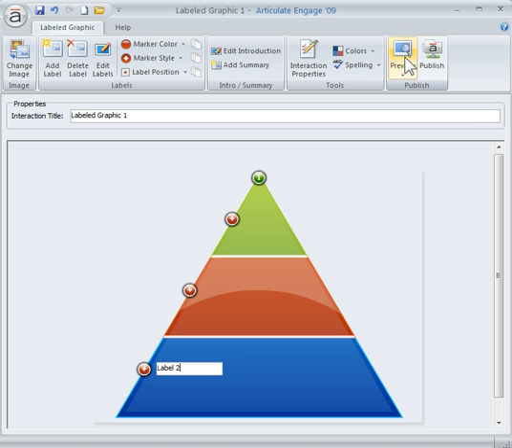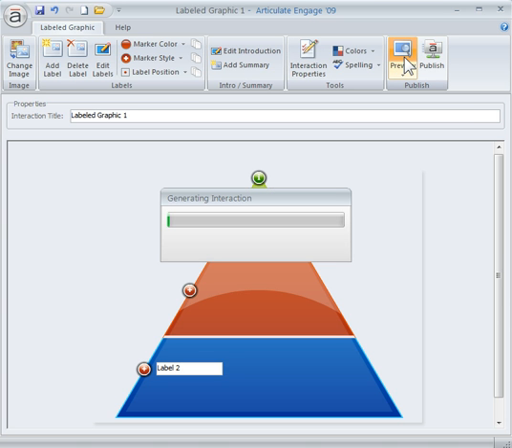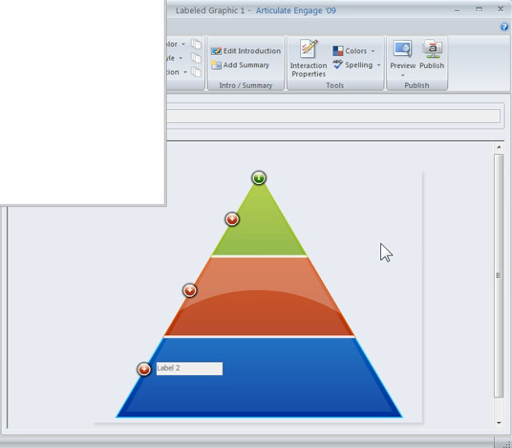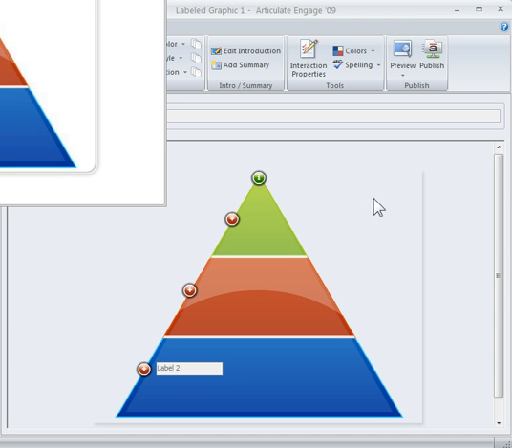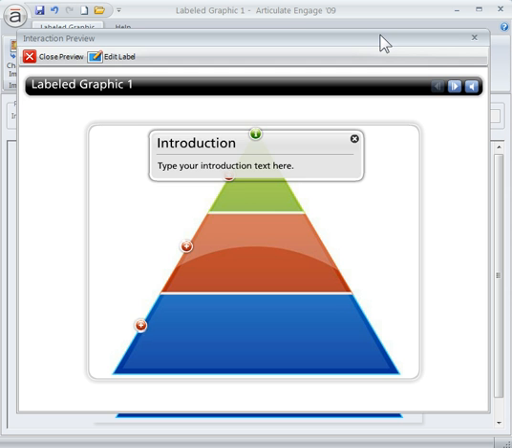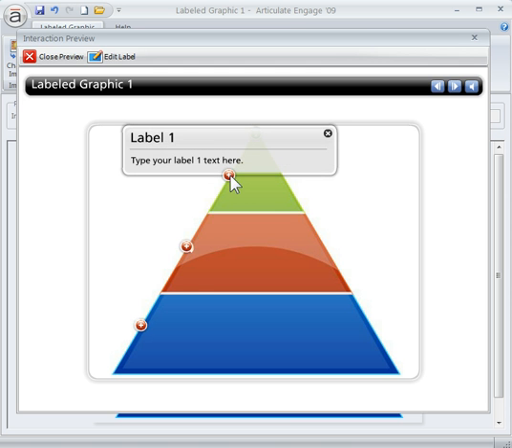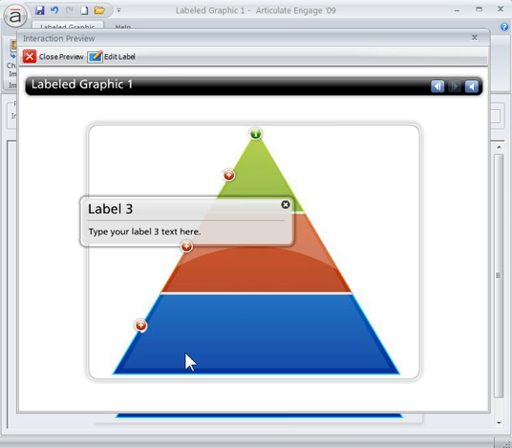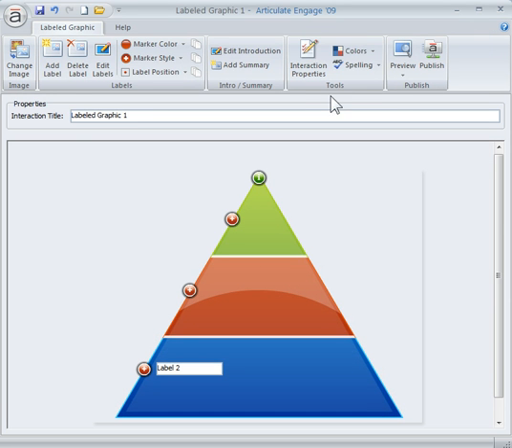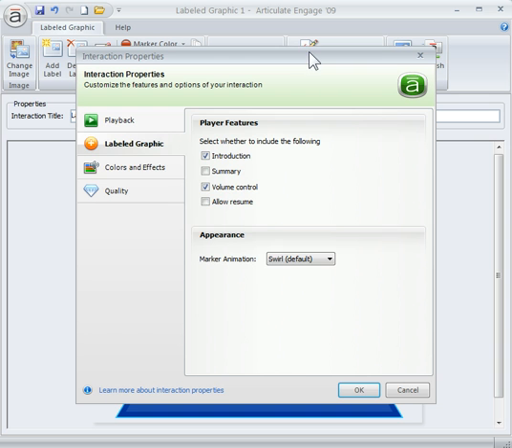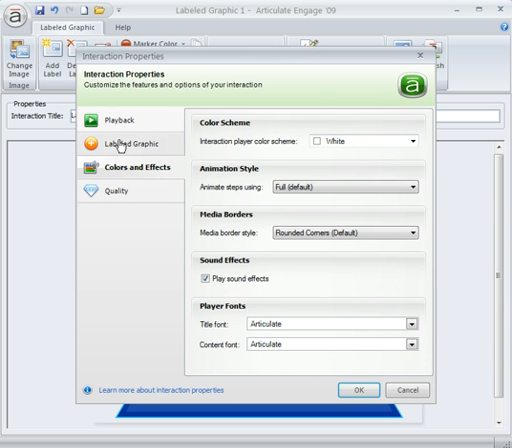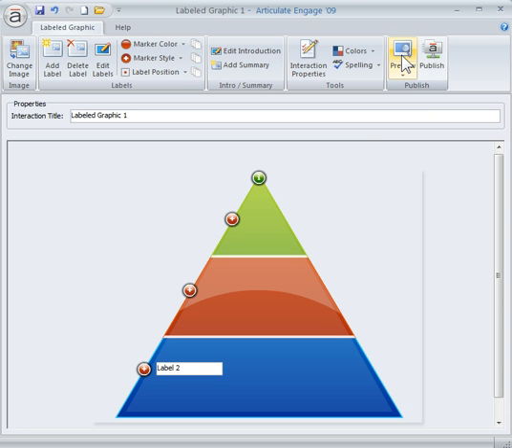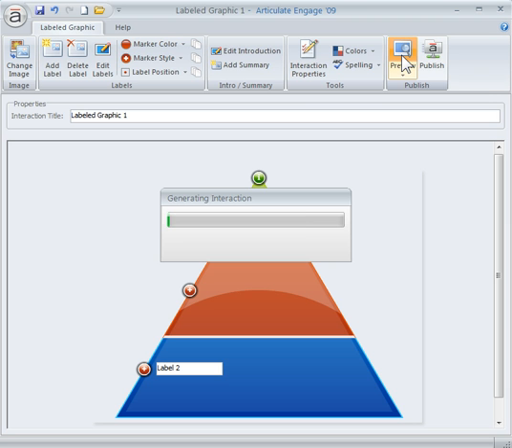So we'll just preview that and see what this looks like. This would be one option: do a screen capture of the pyramid, use the labeled graphic, and bring it in. As you can see, you're not going to have the issues with the text. And on your interaction properties, you could get rid of the design styles and just go to none. Then when you preview it, it's going to look a lot smoother.